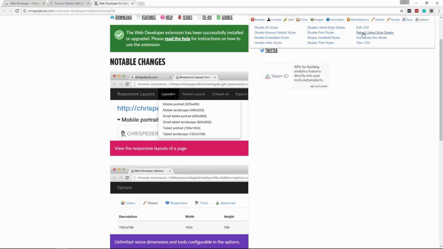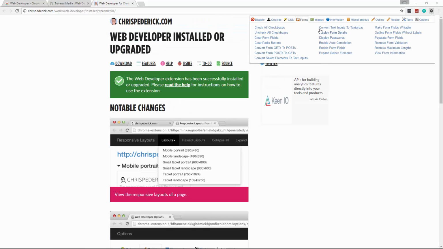And let's see what else. View CSS, use border box model, reload style sheets. So a bunch of tasks we can do that have to do with the CSS. Okay, you can also work with forms. So we can check all checkboxes, uncheck all boxes, clear the fields, clear radio buttons.